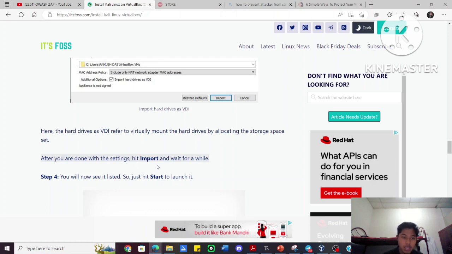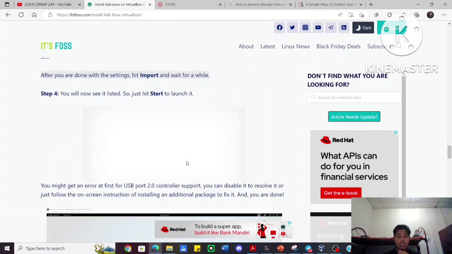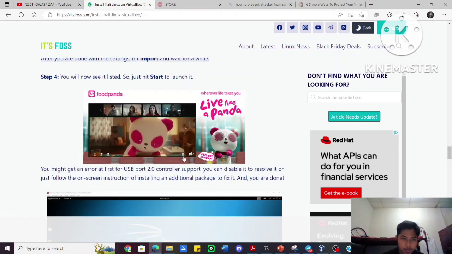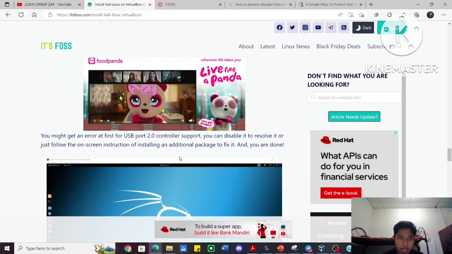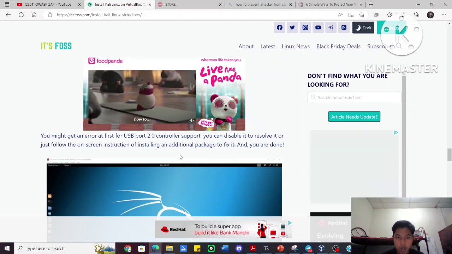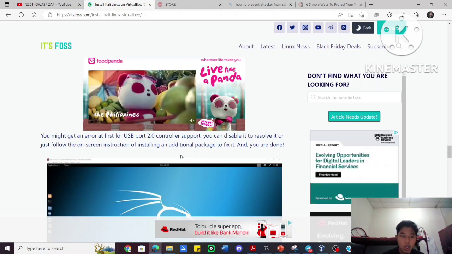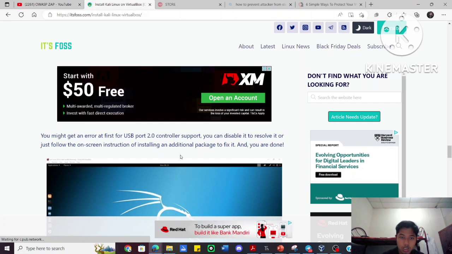After you are done with the setting, hit import and wait for a while. You will now see it listed. So just hit start to launch it. You might get an error at first for USB 2.0 controller support. You can disable it to resolve it, or just follow the on-screen instruction of installing an additional package to fix it. And you are done.